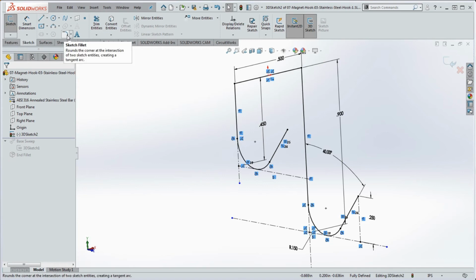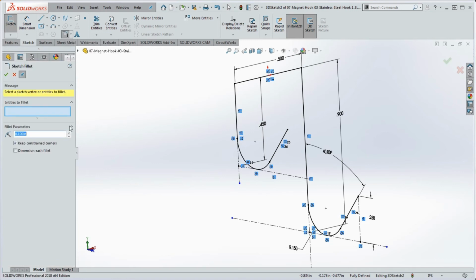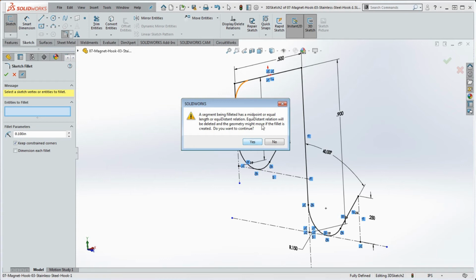So let's go ahead and finish this up. Let's put in our sketch fillet. It's going to be 0.10. So we're going to go ahead and stick with the default setting. Now, because we have a midpoint relationship in here, when we click on that line, it's going to say that we have an equidistant relationship in here because of that midpoint relationship.